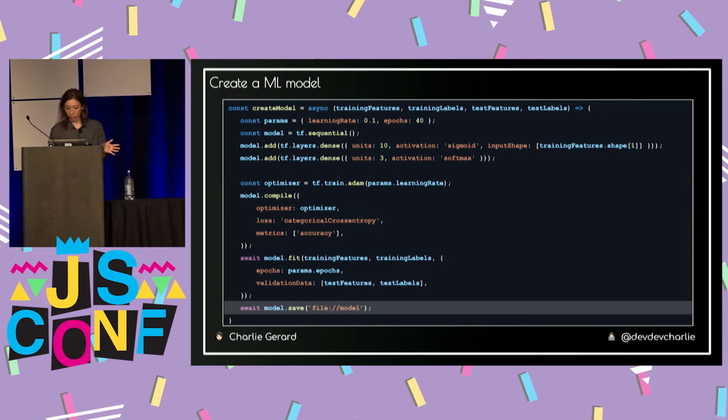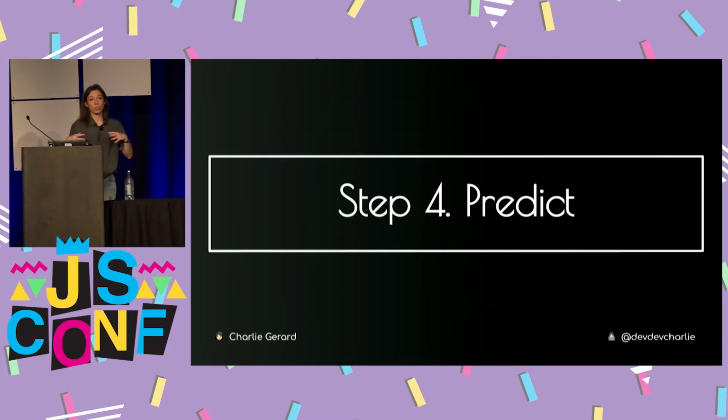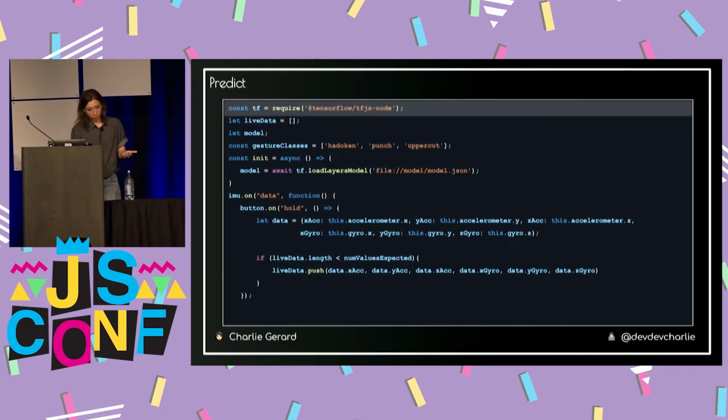It's there with all our data, but we want to use it, right? So step four is going to be to predict. To do this, we require TensorFlow.